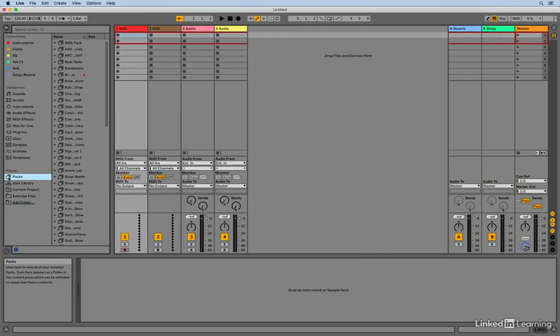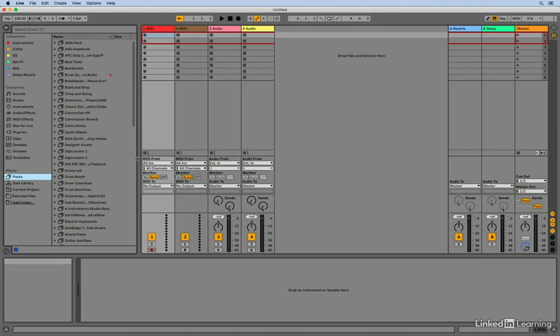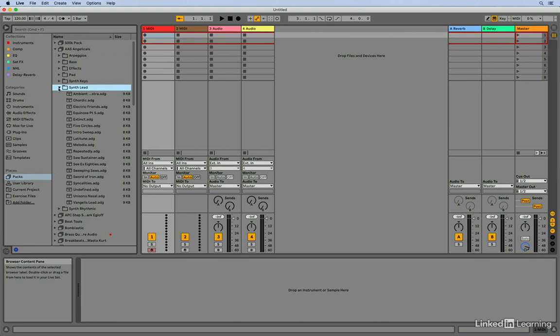Now, in the browser itself, I have to say that they've made some changes I really like over versions 10 and 11. So now we can actually go in and see the individual packs, and you can see what's available in each pack. So if I open up this Angelicals, I can see that there's arpeggios, bass, effects, pad, and all these different categories. And if I drill down, I'm going to eventually get to presets or other kinds of content.